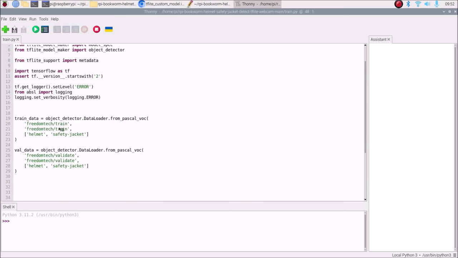As you can see, freedomtech/train. So here we want to mention our classes. So helmet, safety jacket, and let me mention here the classes which I have already mentioned. So helmet, then no helmet, and because we have three classes: helmet, no helmet, and safety jacket. So safety-jacket, this is our last class: helmet, no helmet, safety jacket.